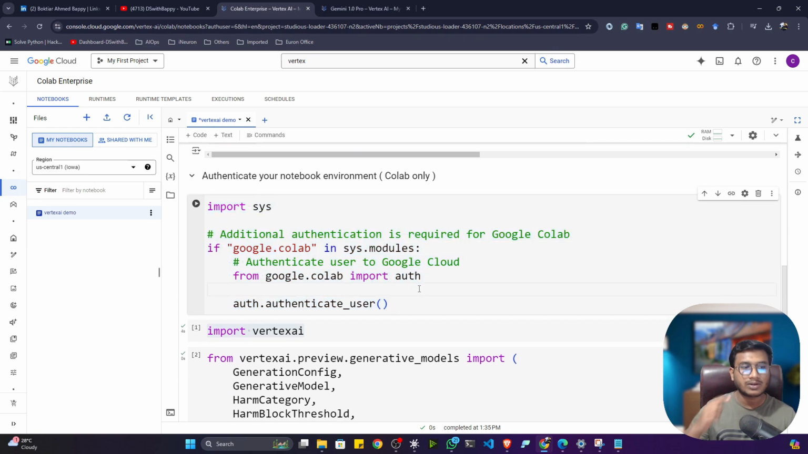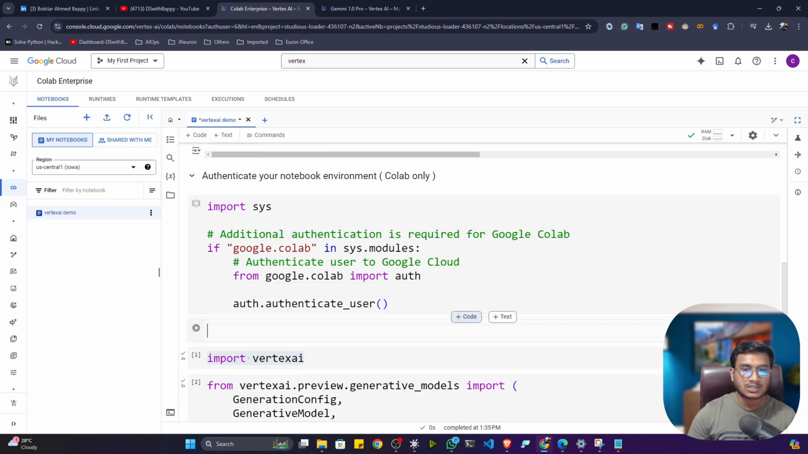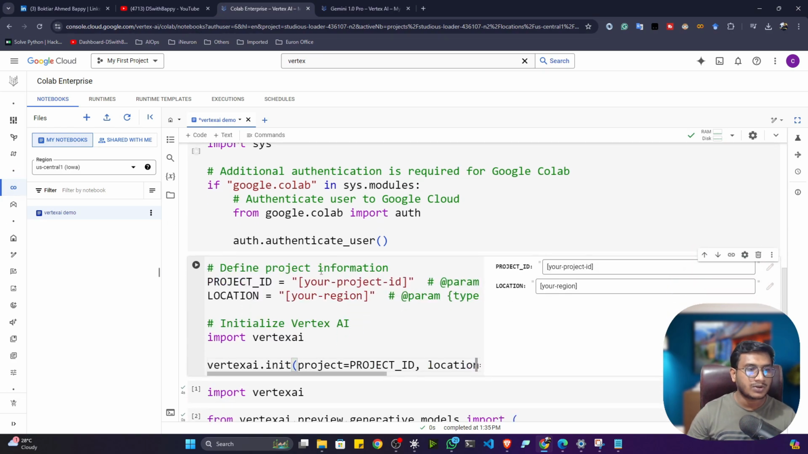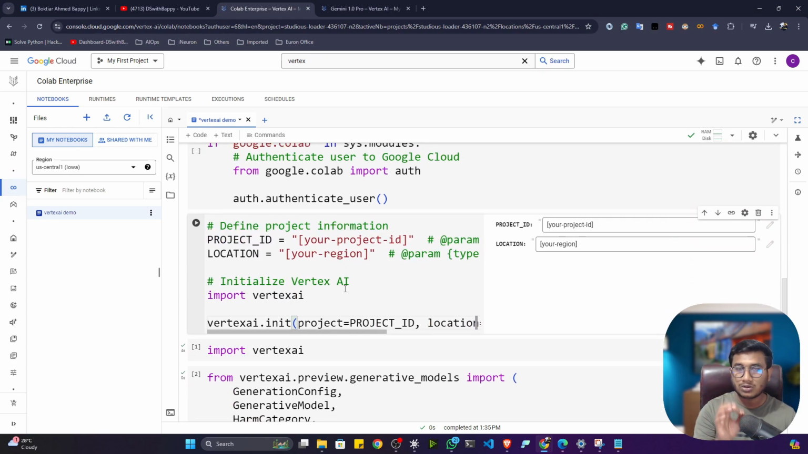What it will do, it will authenticate first of all. It will ask for the email address. That means whichever email address you are using for the Google Cloud account, you have to select that email address first of all. Got it? Then the next configuration code you have to run is this one. Let me show you. This one. If you are using Colab Enterprise, guys, you don't need to execute it. But if you are using Google Colab, you have to execute it.